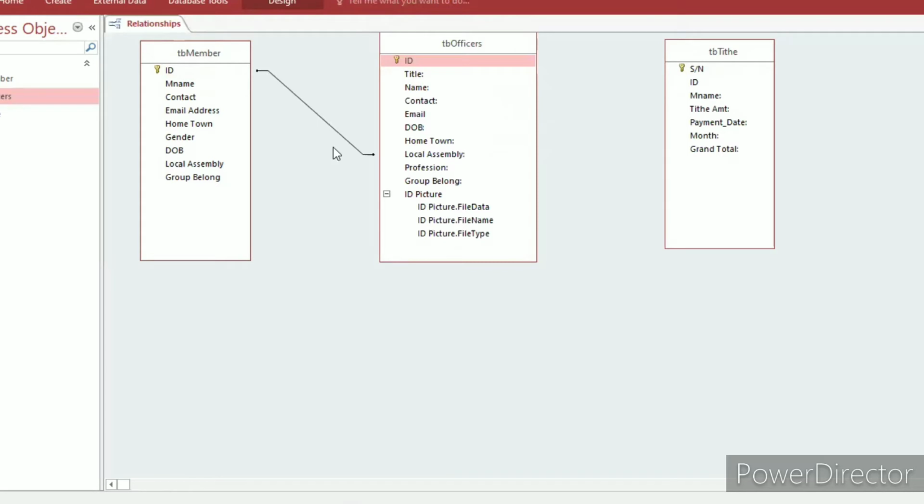Okay. So here we are going to look at the primary keys. In the members table, the primary key is ID. In the officers table, the primary key is ID. Then in the type table, the primary key is serial number. Now we need to look at the information that is related. So we can create a relationship. First of all, the ID here is basically the ID of the person, so we are going to relate this ID with the ID here.